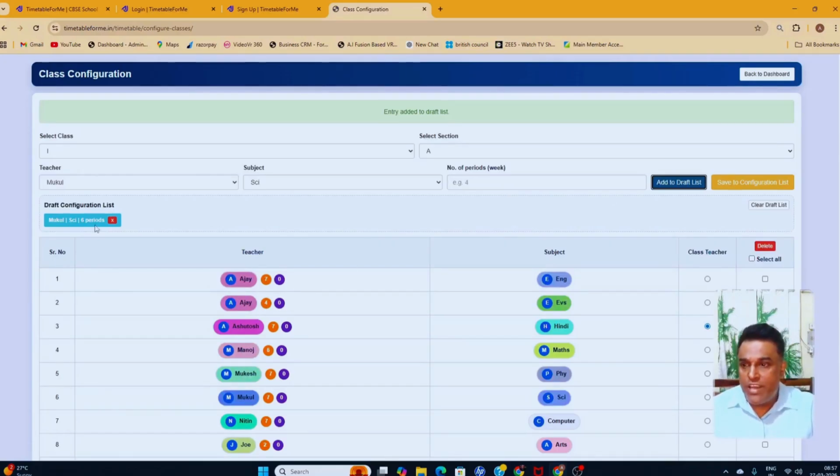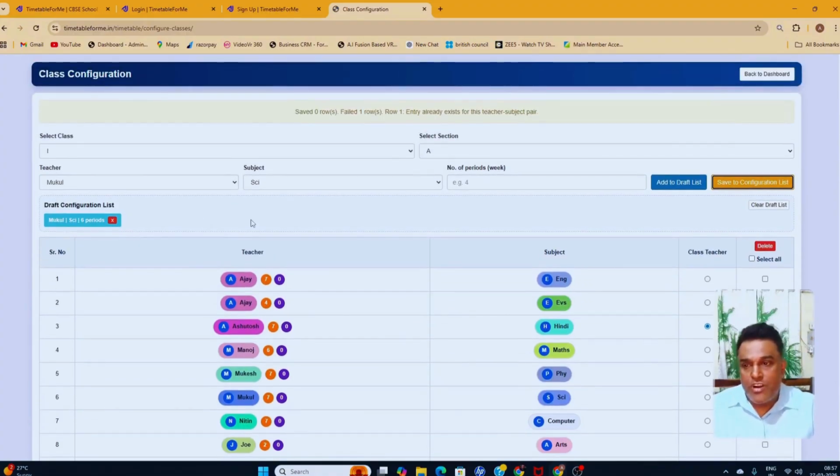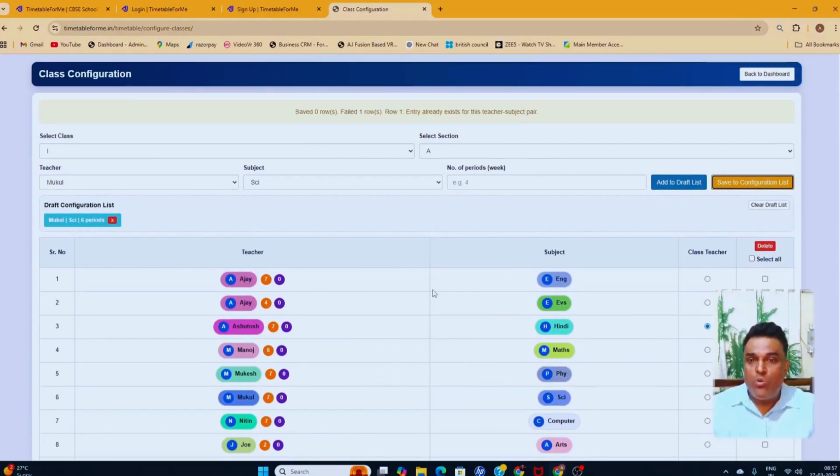It is showing me over here in the draft list. But if I try to save this, okay, it will show you that message that the entry already exists. As you can see, the entry of Mukul is already there, and I've assigned 7 periods for science. So in the draft list, you can do the entry, but once you try to save it finally, permanently, then it will show you the message that the entry already exists. Okay, so this is how to do the data entry. This is how to configure the teacher and configuring the class.